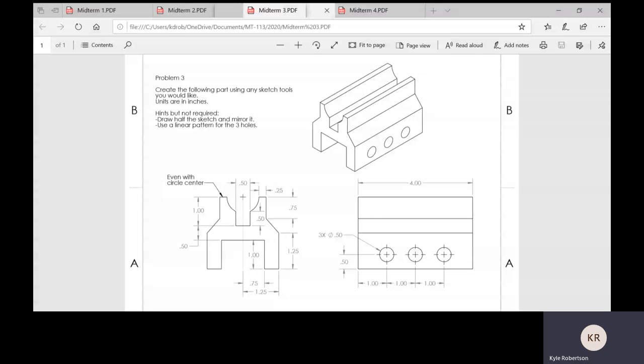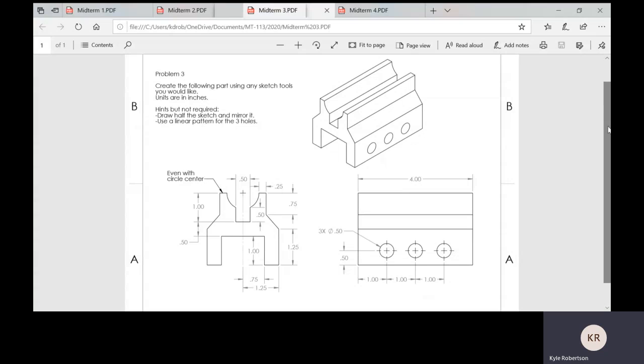All right, guys. Here's problem 3. I feel like this is probably the most difficult problem on the midterm, for sure. With that in mind, I said create the following part using any sketch tools you'd like. I didn't want to lock you guys in here. I wanted to see how you might tackle this one.